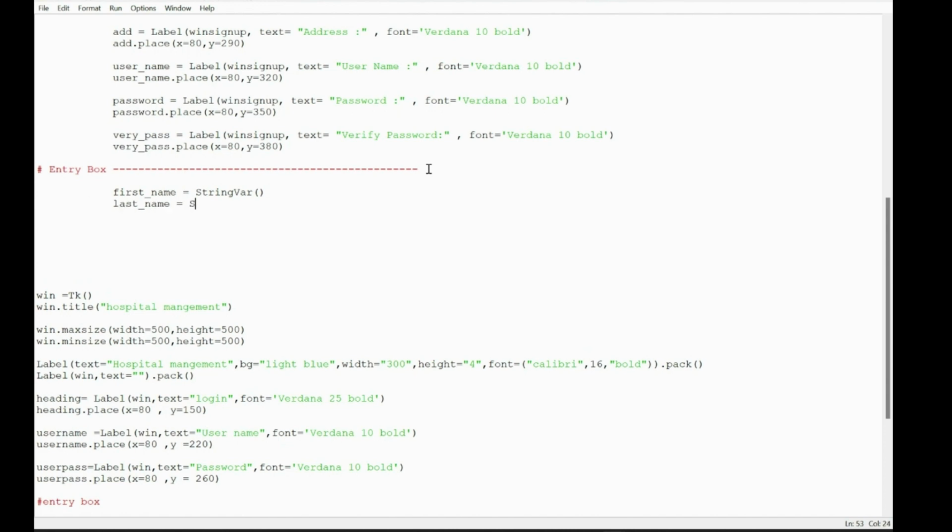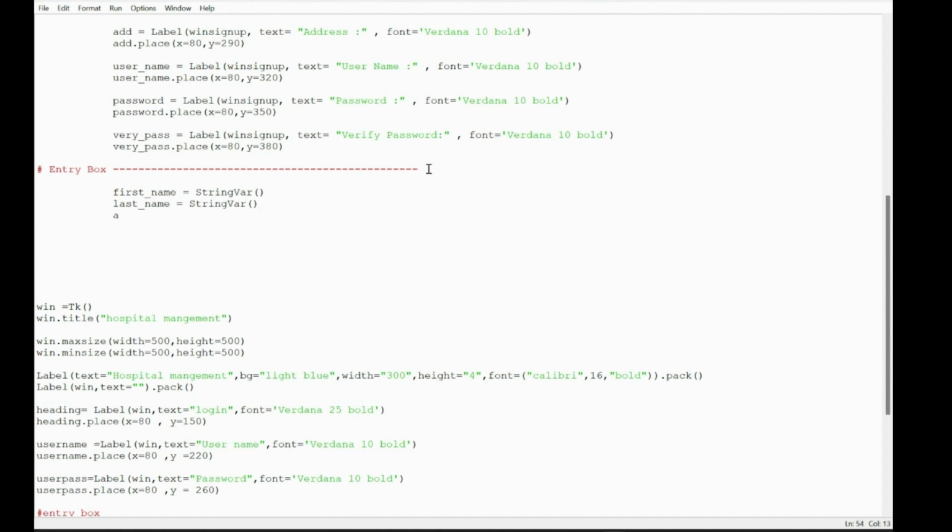Last name, we will also assign this last name as a string variable. And now we will go to age and we will assign it an int variable because we will take age as a numeric number. So we will take input as an integer variable. We will take it in the sign up window and its value, let's say, is equal to 0.